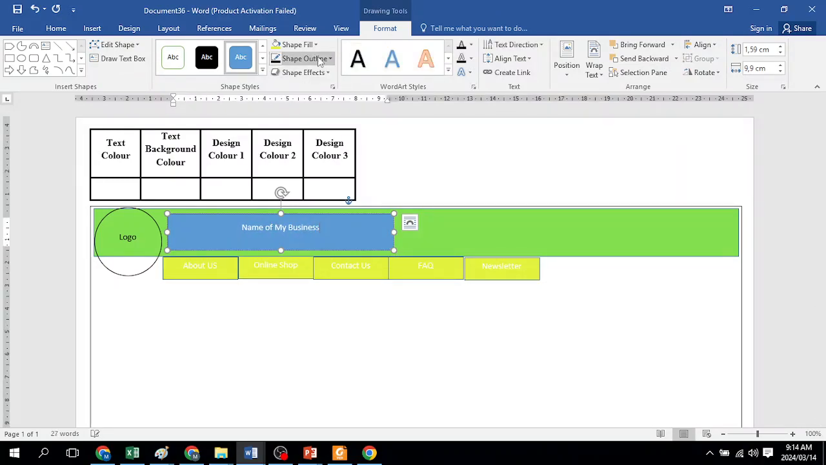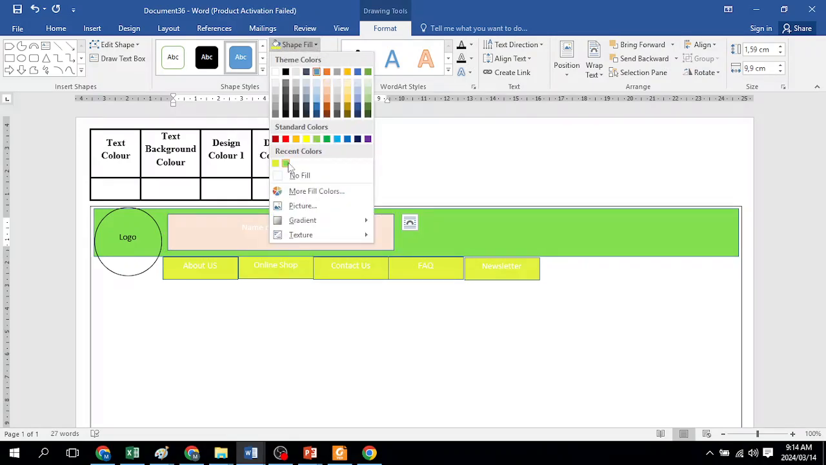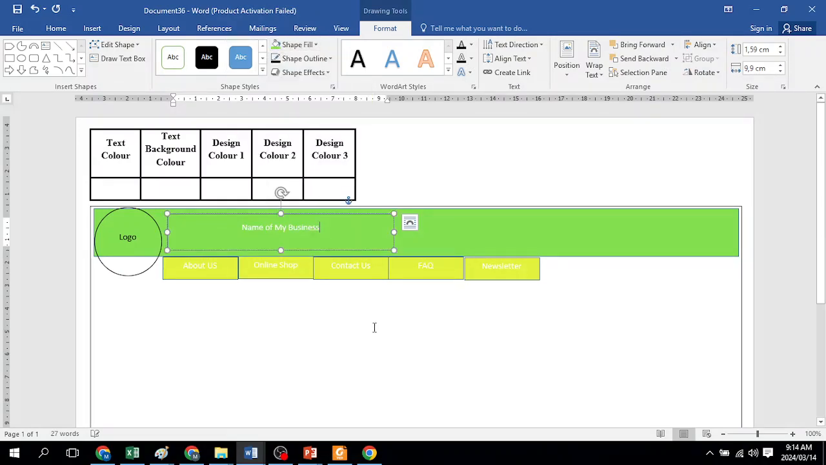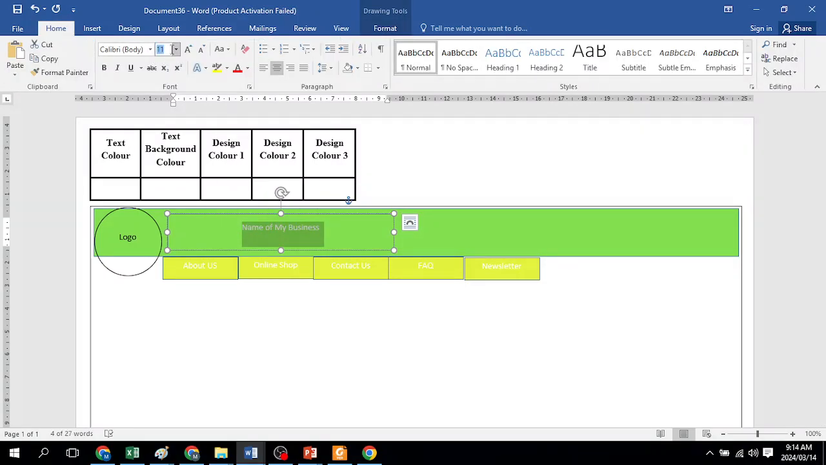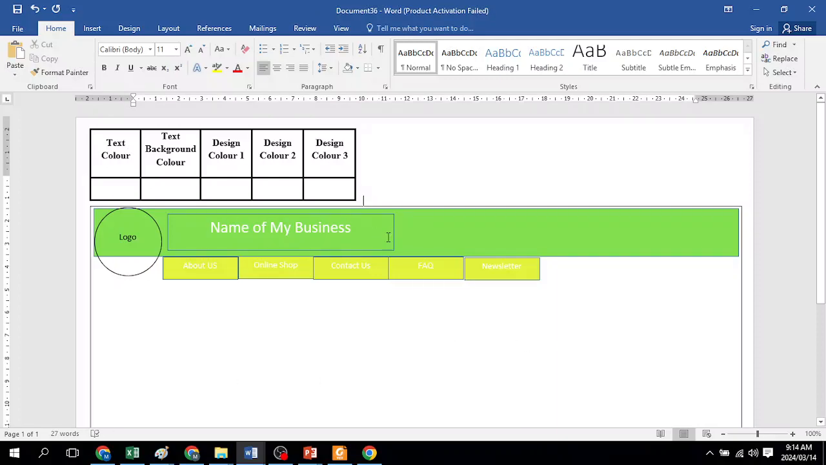If you have a name for your business, you can use that also. So it doesn't have to say "name of my business." It can also say the name, whatever that is. So that's where I envision that to be.